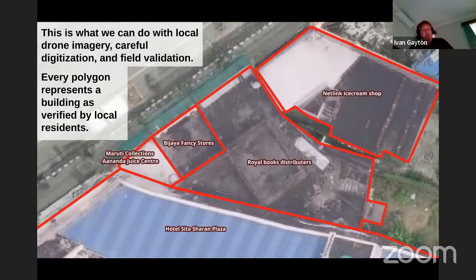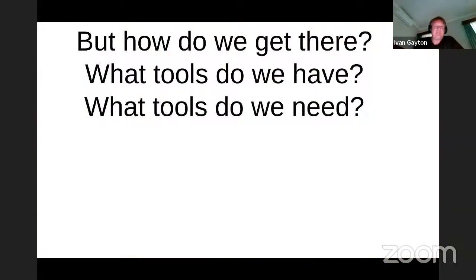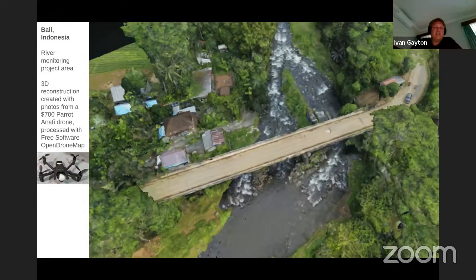And so, how could we even get to the starting point where we can actually, in these dense urban areas, use something like the field mapping tasking manager or Open Data Kit to select individual structures and add attributes to them? Well, there's a way. How do we get there? What tools do we have now? What tools do we need?